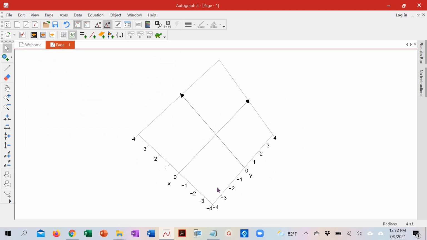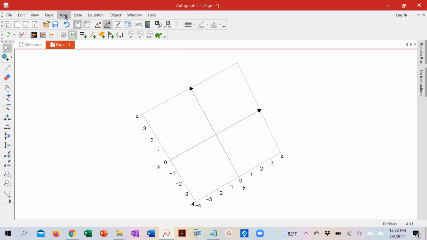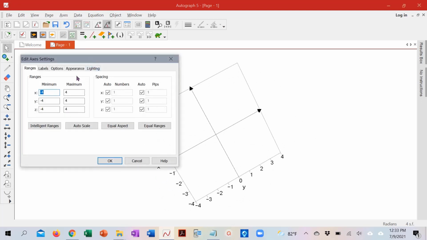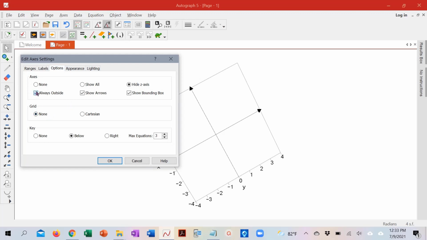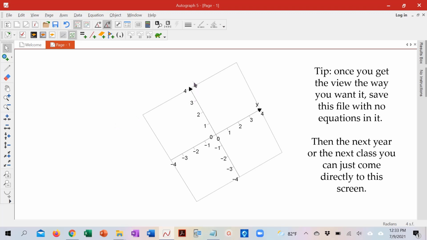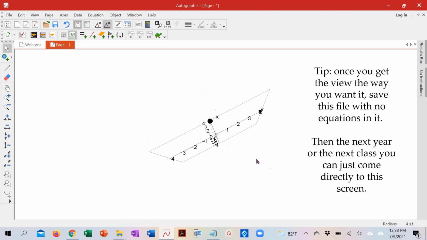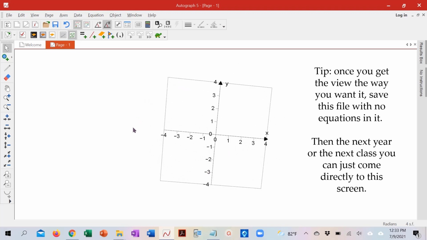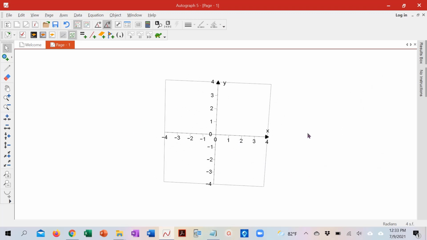Now it looks a little bit more familiar, but I still don't love those numbers on the outside. So Axes, Edit Axes, Options, and untick the box for Always Outside. And there, that looks a bit more familiar. So there's the x-axis and the y-axis. We can do some fancy maneuvering to make it look more like what the students are used to seeing with two dimensions.